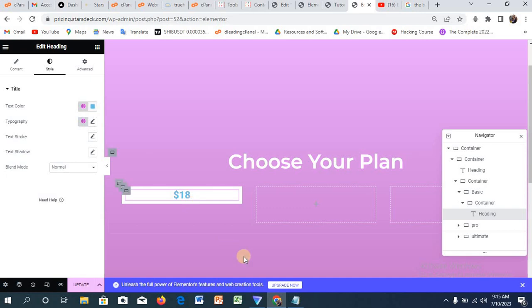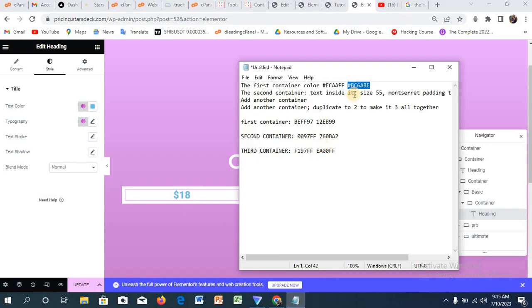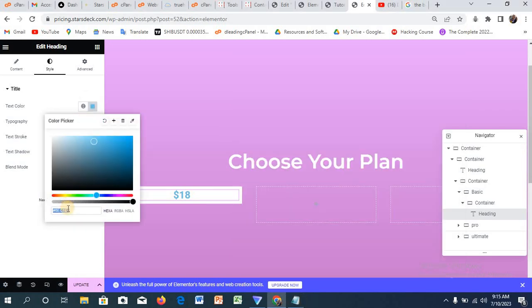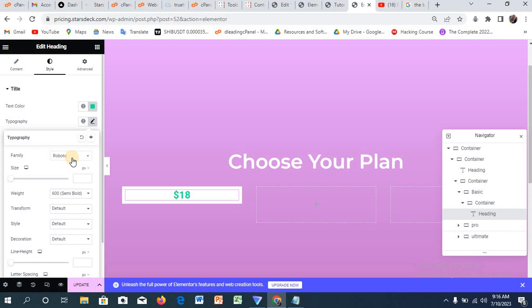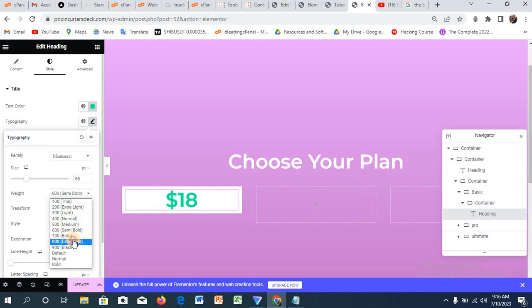Let me change the color. I will be using this color. Let me use this color. Come here and put the color here. Yeah, I like this color. And I will come to this typography, change it to Montserrat. For the whole of this tutorial, I'll be using Montserrat, and I will give this one 55. Yeah, and I will give it extra bold, 800 extra bold.